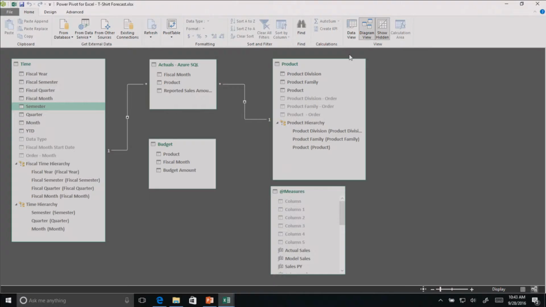So first, let me show you what that looks like in the data model. Here you see the different tables that I have. We customized it a little bit. We actually added a calendar table to it. So if you want your fiscal year to be a little different than normal, you can actually make a custom calendar, which we did here.